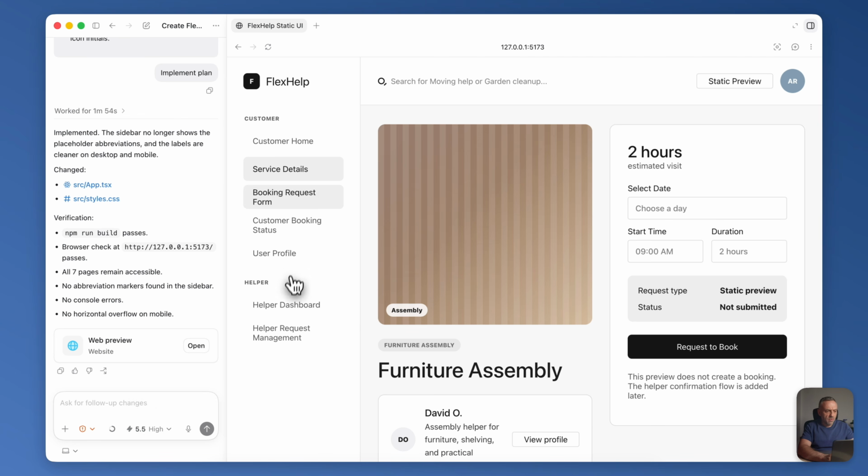All right, so let's fix it. Now it looks a lot better. We still see some other static previews. That's okay, let's see if they go away once we have real data being fed. Once we're happy with the UI, we can start designing the backend. The data model should match the screens that we actually have here. For Flex Help, the first schema should support service browsing, helper profiles, booking creation, and helper status updates. Anything beyond that can wait.